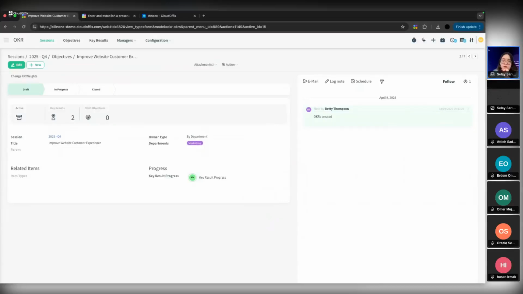So under the managers part, users with proper OKR manager permission can see all objectives and key results created within the company. So again, CloudOffix uses permission-based access, so every employee only sees what they're authorized to view. Managers can see every objective and key result, and the normal employees will only see their own key results, just like that.